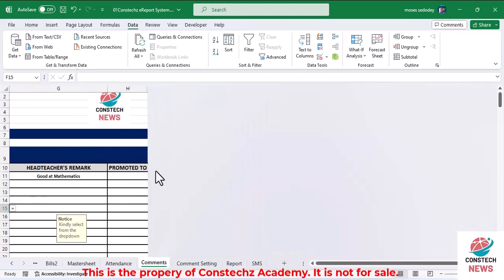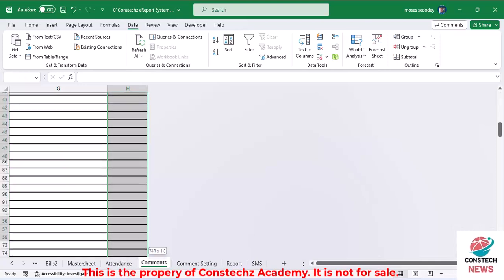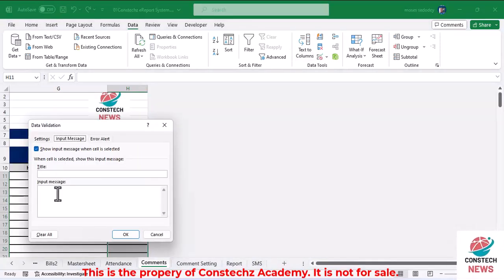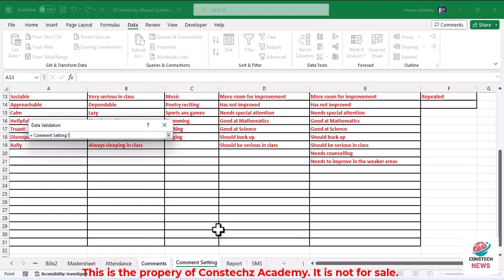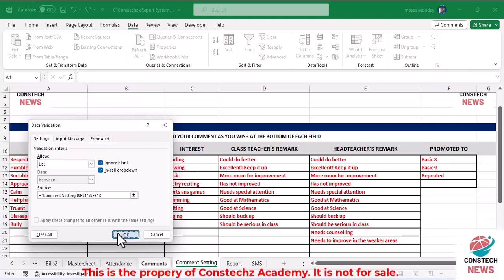Select to the end. And then go to data validation. And then paste what you have copied. Write the notice. Then go to the settings. Go to list. And go to source and select comment settings. And we just select this. I'm going to select these three. Then click on this drop down and click on OK. So just come here.